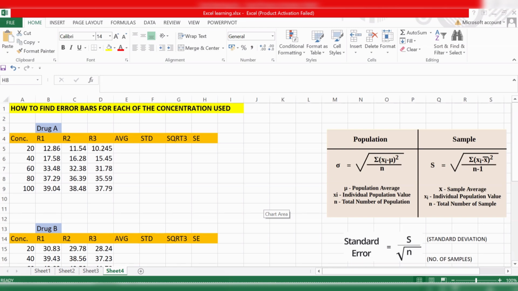So today we are going to learn about error bars. How to find error bars for each of the concentrations used. By error bar we basically mean standard error. The standard error is mostly used in research purposes. To find the standard error we need to find the standard deviation first, right? In statistics, we must have all learned how to find standard deviation and standard error.